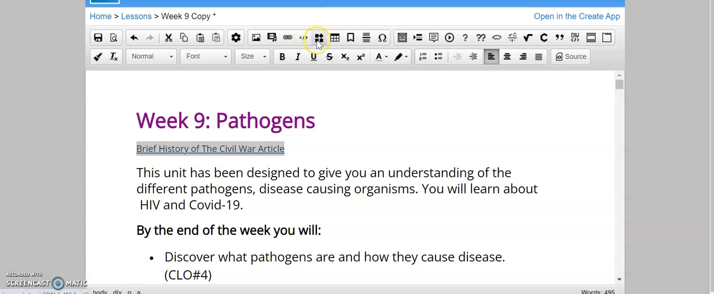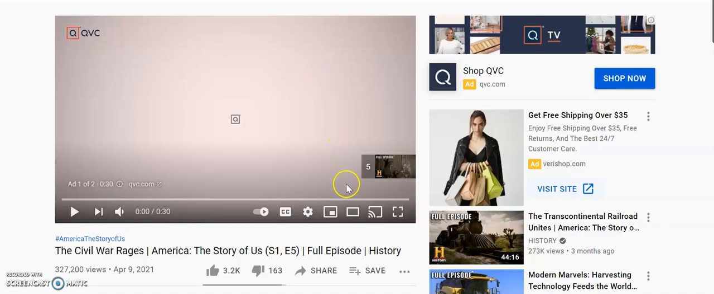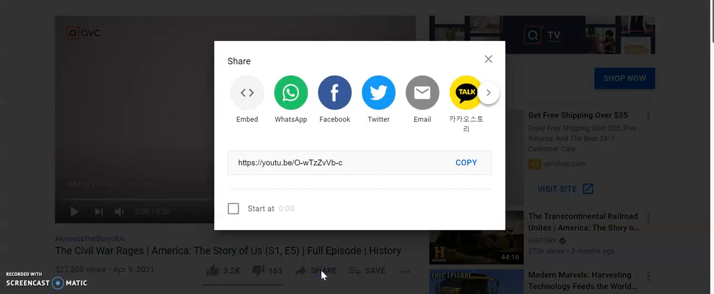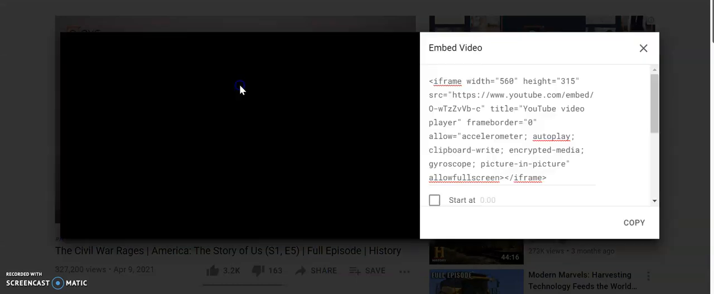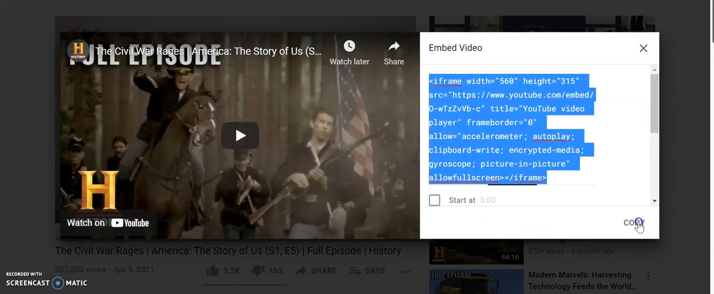You can see that you can also embed a video. So I've also found a video explaining the Civil War. So this is the YouTube video here. What I want to do is obtain the embed code. You can see this is a URL here. You select embed. This is the embed code. I'm going to copy the embed code.